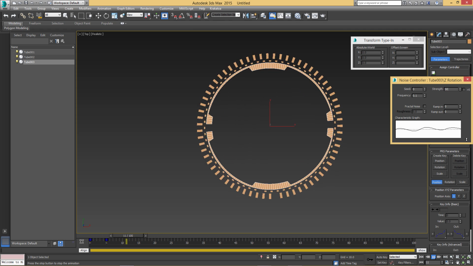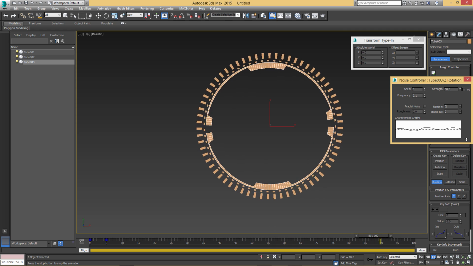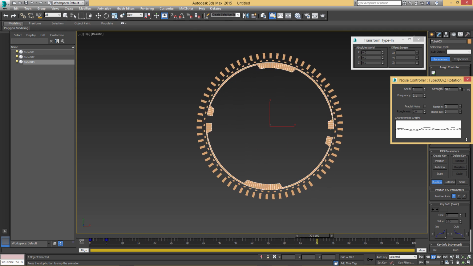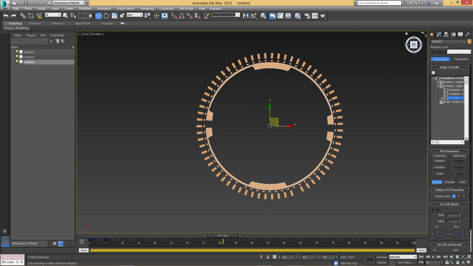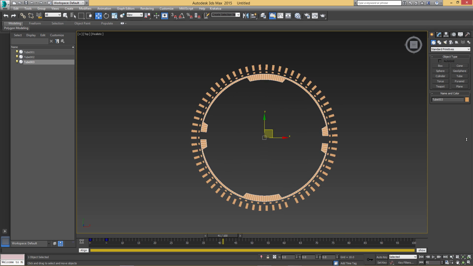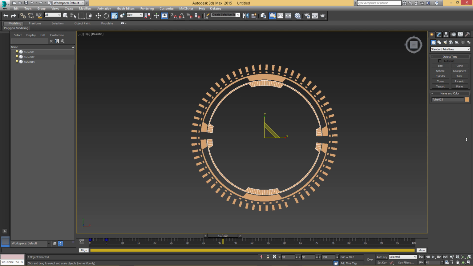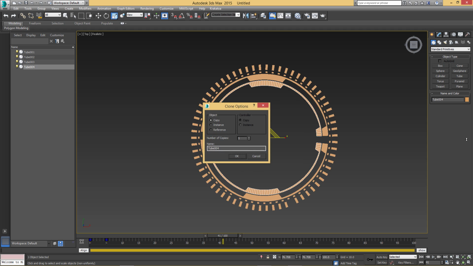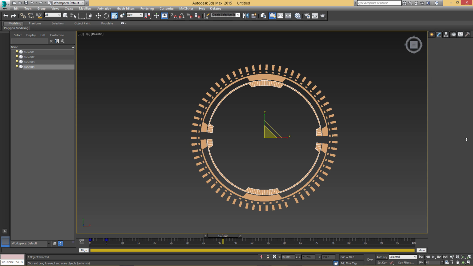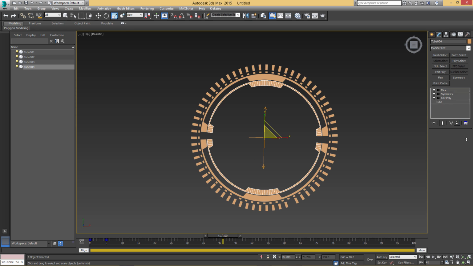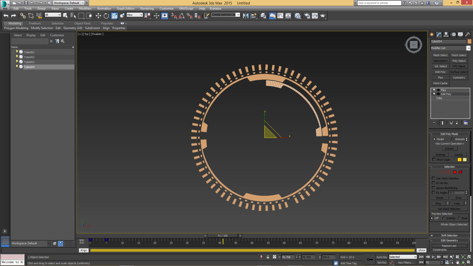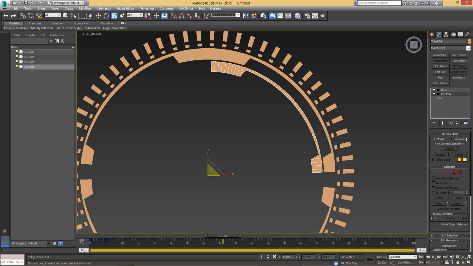It's 50. Okay, I think that's good enough. Okay, now I'm going to select this one again and scale it down here. Okay, I'm going to delete the symmetry ones. Okay, and I'm gonna delete this editable poly too.